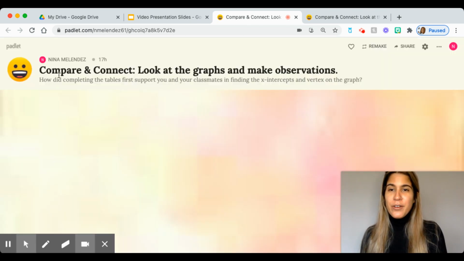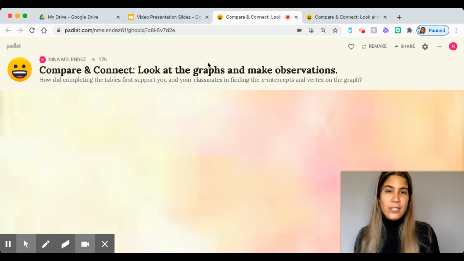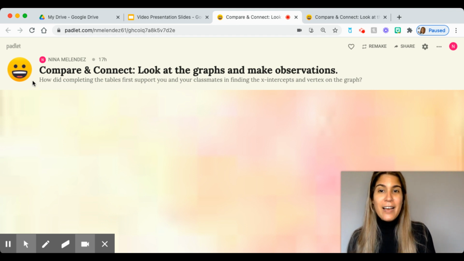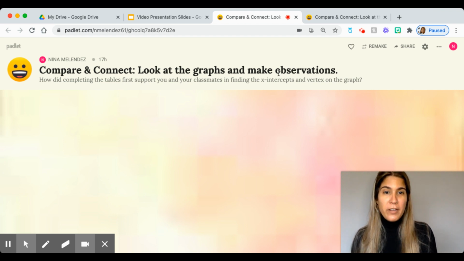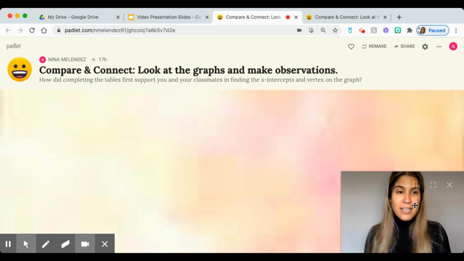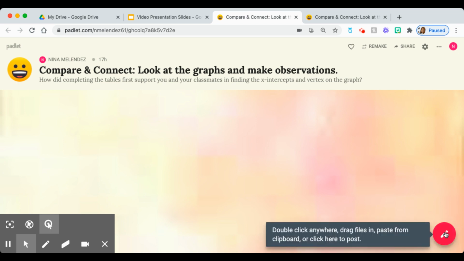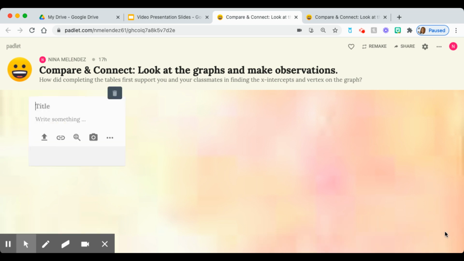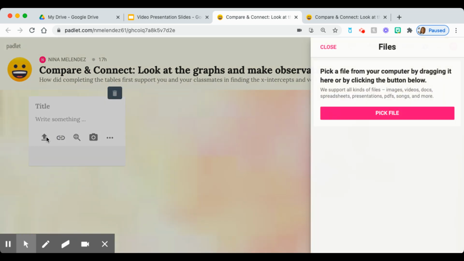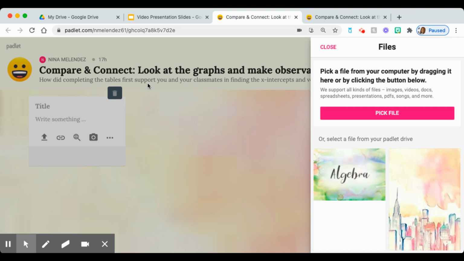And I have compare and connect. Look at the graphs and make observations. And then I put the question, the prompt, right underneath here. This is a good way for students to share their Padlet, because in Padlet, our students can click right here. They can add the title. They can put their name, or they can just upload a picture and pick a file from their computer.